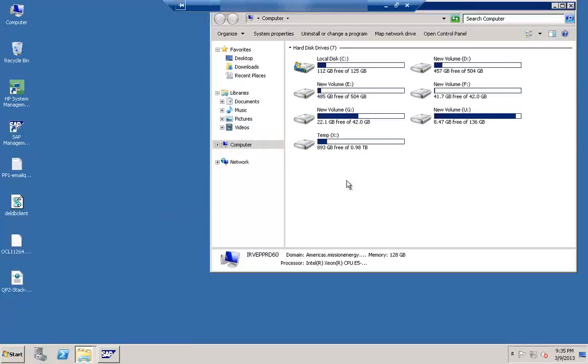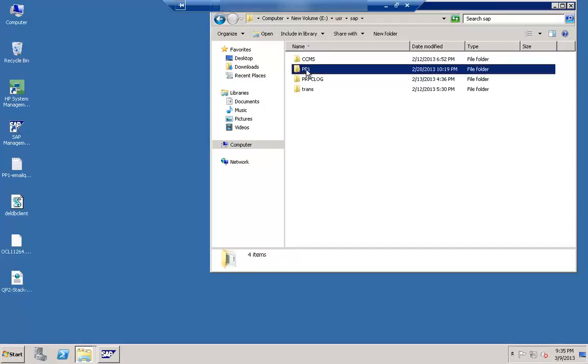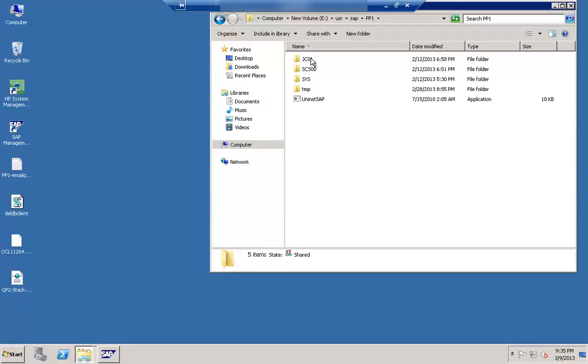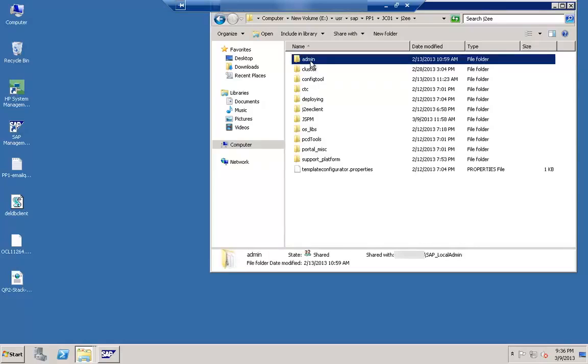So let me click on computer, then let's go to our location where we have SAP installed. Go to user, SAP, the seed name, and under that look for JC01. JC01 is the folder in NetWeaver 7.01 and below, and from 7.3 onwards, in fact, it is J01. Okay, so let me click on J2E folder. Under that you can look for admin.